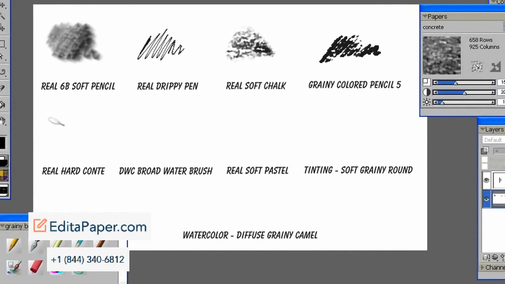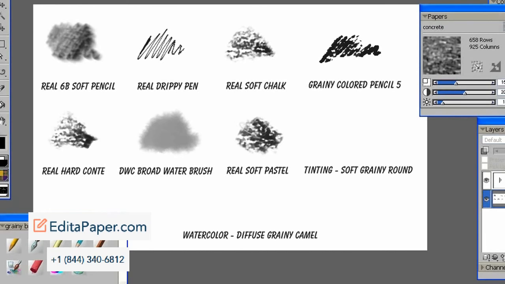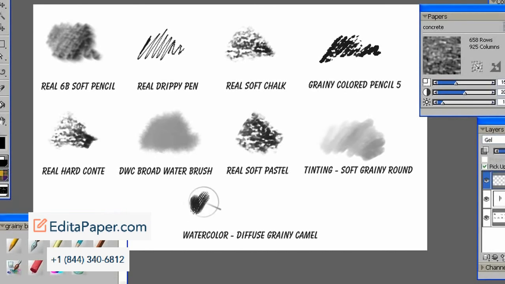You'll find using dry media brushes such as pencils and pastels or felt pens, even watercolor brushes, will interact with the canvas texture the same way its traditional counterpart will. As you can see, creating and modifying paper textures can provide an endless array of new canvas options.